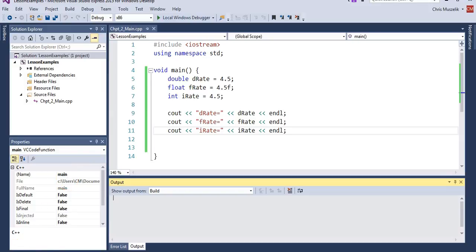So that's pretty much it for the numerical data types that we're going to be using in C++. If you work with C or Java, the data types are pretty much the same. And so those are our numerical data types. We have different types of ints and different types of floats.